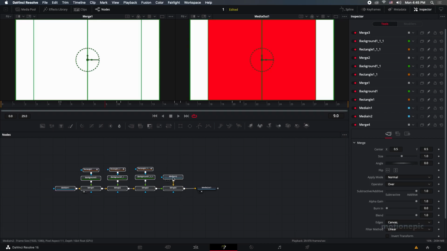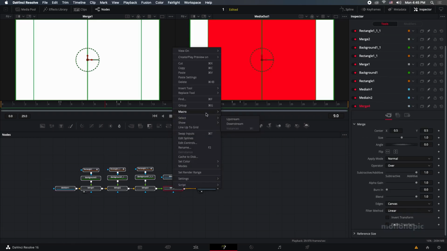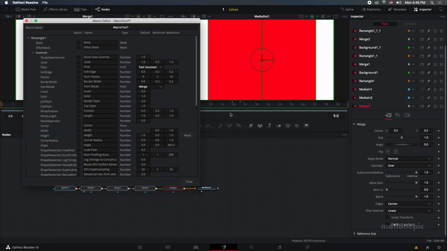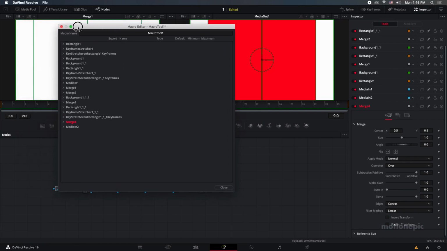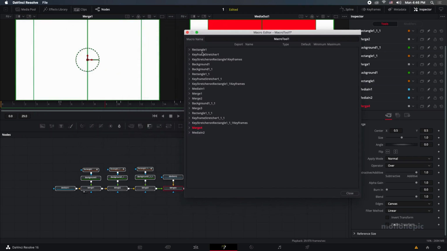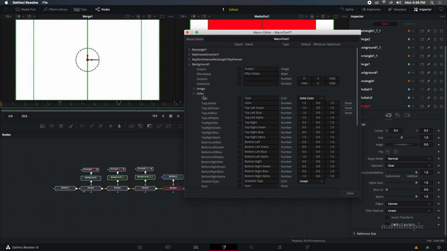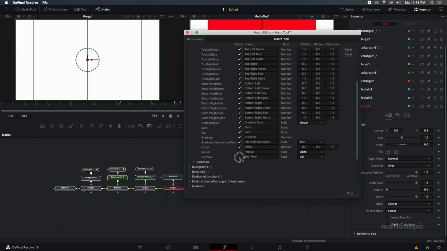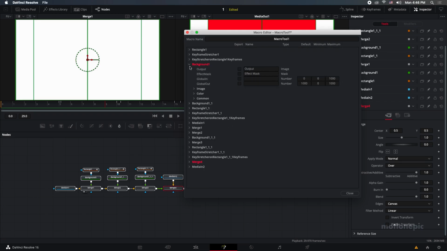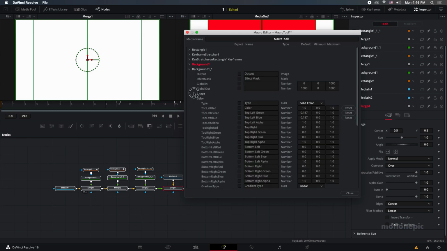Select these nodes, except the media out, right click and click on macro, create macro, and we are going to just select the properties that we want to be editable. So we are going to go to background 1 and go to color, and I check all of these boxes so that I can pick any color, or I can pick a gradient or a 4 color gradient, anything that I want. And I'm going to do the same thing with the second background node.